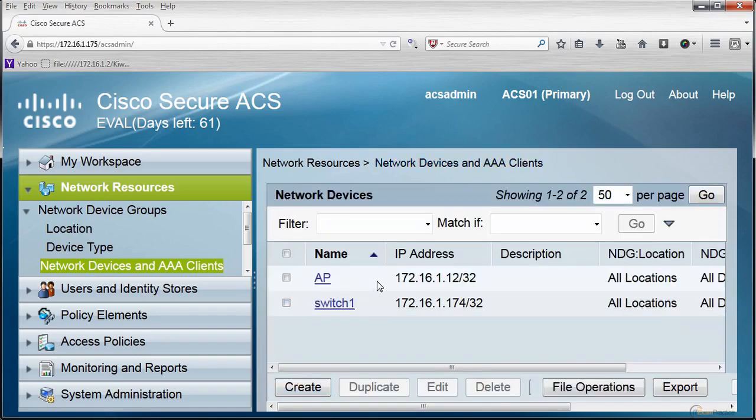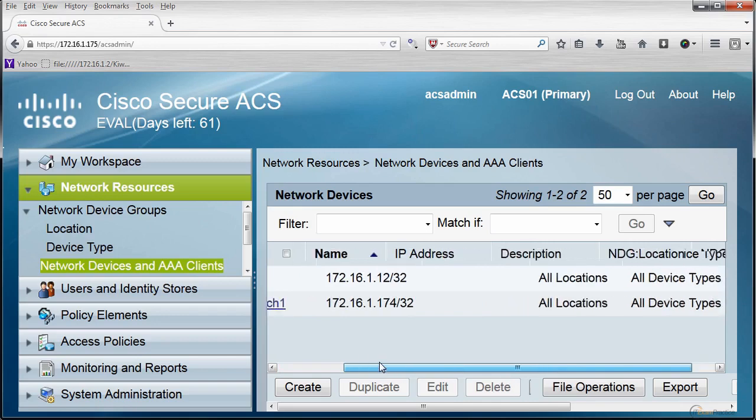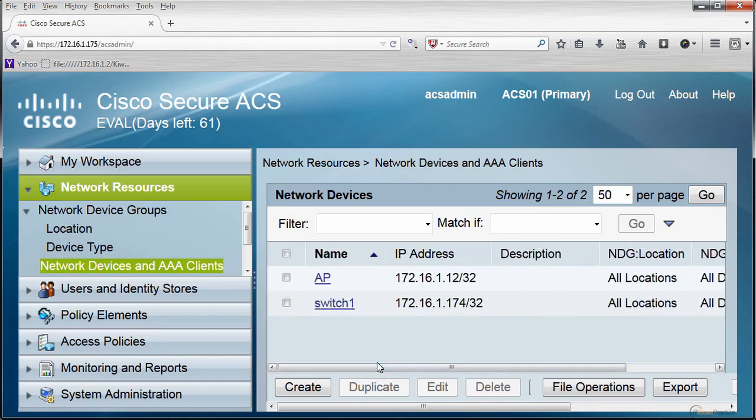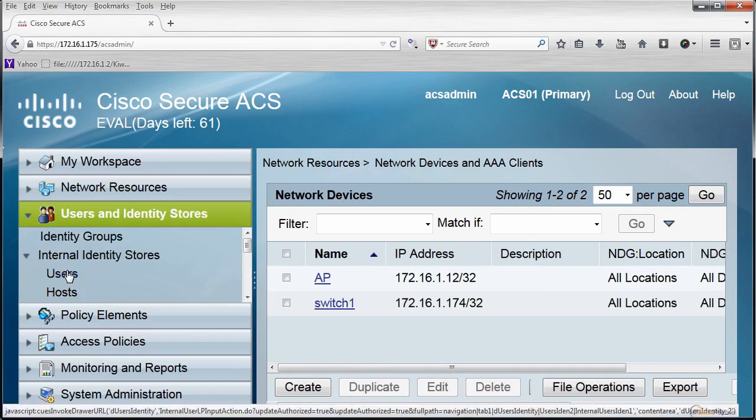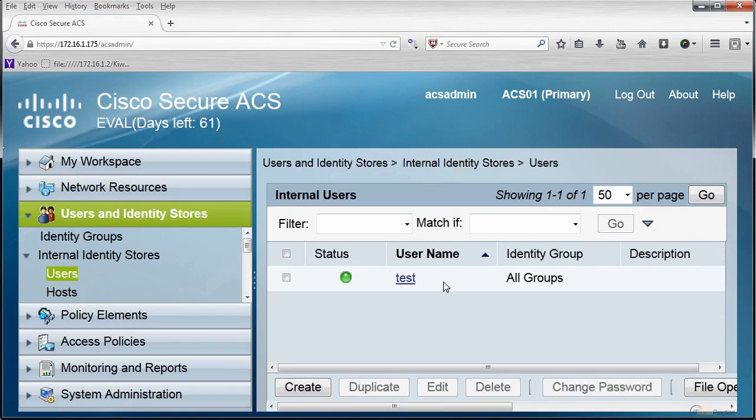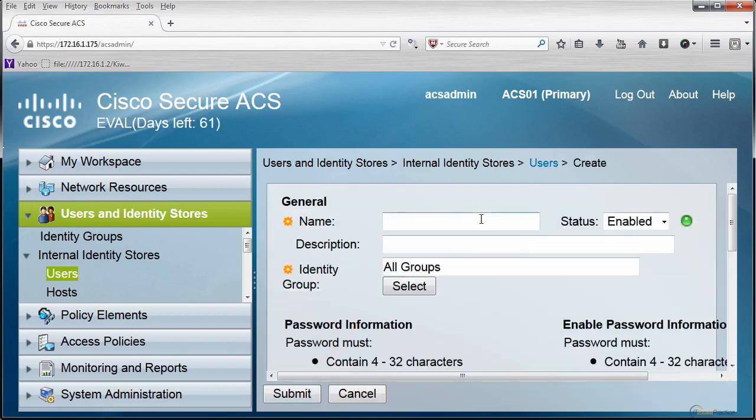That's my access point, 172.16.1.12, and that's all I have to do in here. Users, we are going to use the local database. Let's create a new one, I'll show you that. Let's say test 11. As you can see, that is a name I use everywhere.